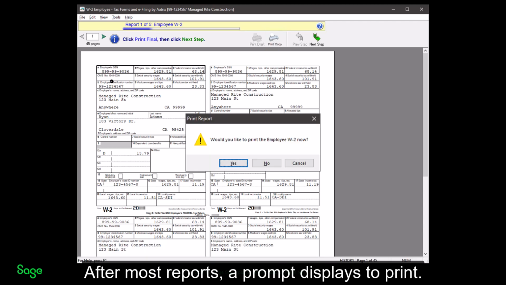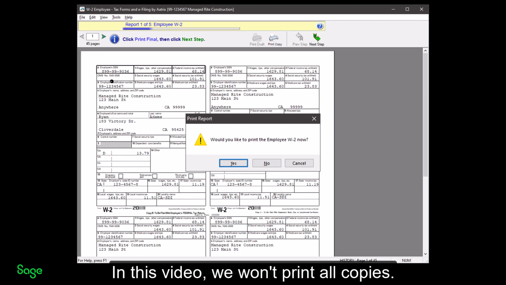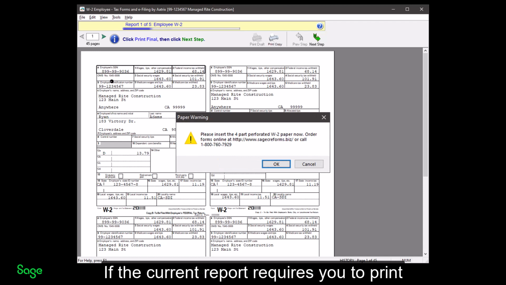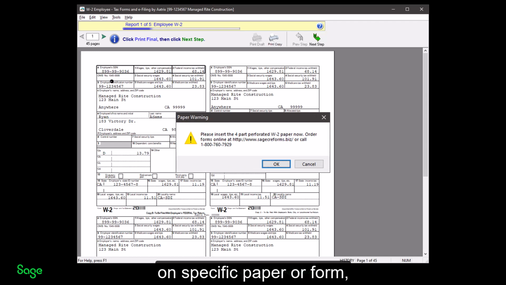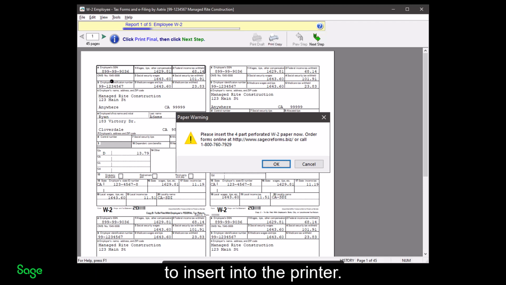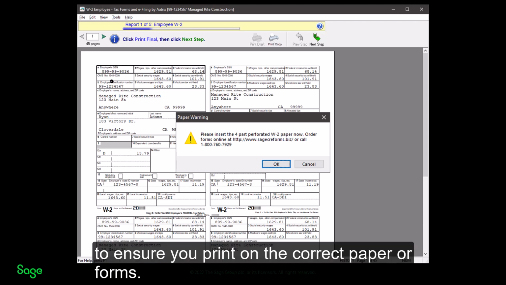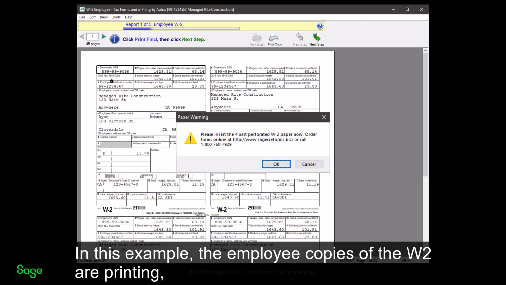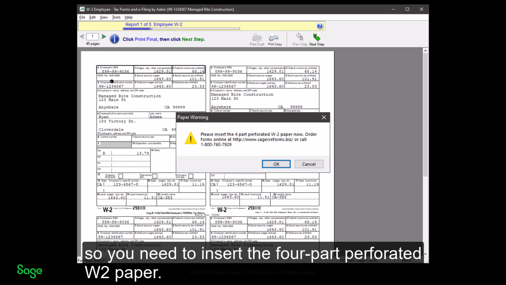After most reports, a prompt displays to print. In this video, we won't print all copies. If the current report requires you to print on specific paper or form, you receive a message for each form or paper to insert into the printer. Read each message carefully to ensure you print on the correct paper or forms. In this example, the employee copies of the W-2 are printing, so you need to insert the 4-part perforated W-2 paper.